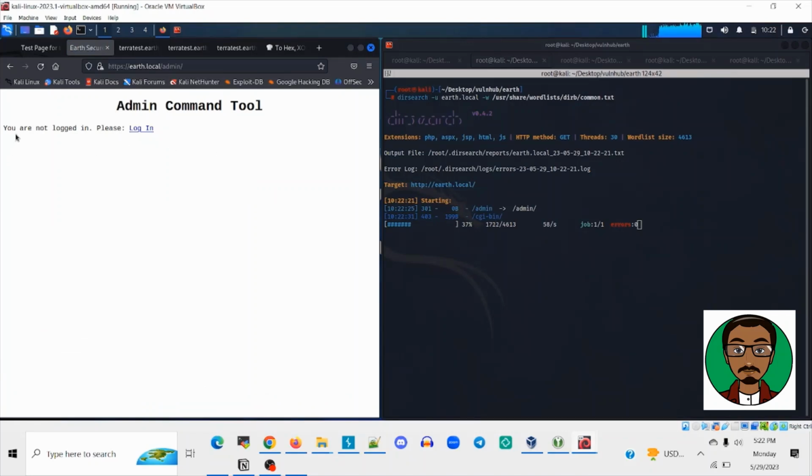Yeah, you can see it's an admin command tool. You're not logged in, please log in. So let's click login and see what we get. Here is the place where we're supposed to insert the username, and now we're supposed to look for the password. Just ignore the autofill right there, because I had already done the box. This is just a walkthrough.